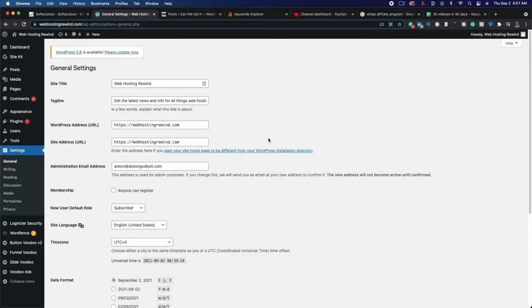All right, so let's go ahead and make some changes that we absolutely have to make so that you can start getting traffic. The first thing you want to do is change your site title. Your site title is going to be the title of your website. You can make this basically your domain name. For example, my domain name is Web Hosting Rewind, and you can see that's my site title.